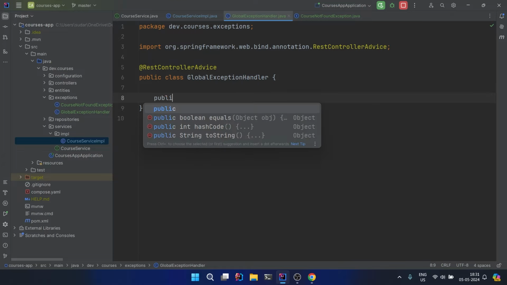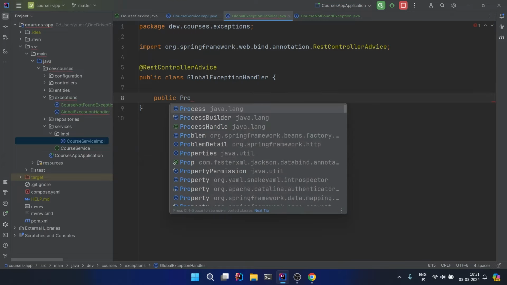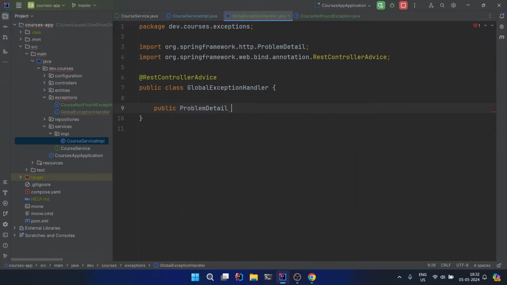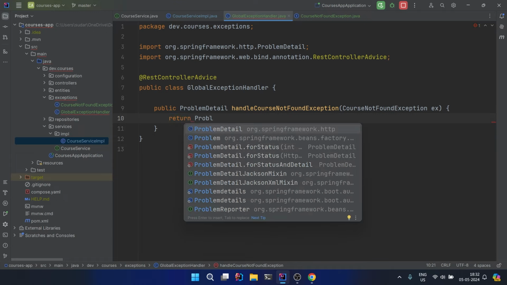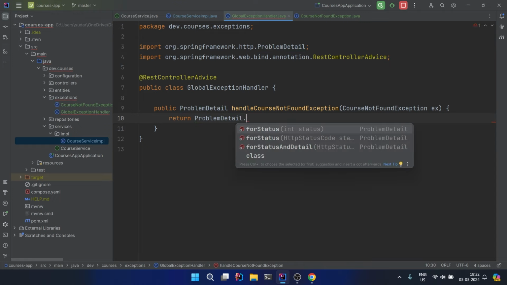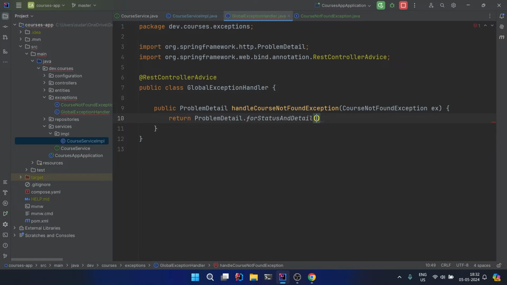So first we will say public, and we will use the ProblemDetail class as a response body, so we will use it as the return type. We will say ProblemDetail, then handleCourseNotFoundException, and CourseNotFoundException ex. We will pass the exception in the parameter. Now what you have to do is simply return an object of it. So how will you do it? ProblemDetail dot, and there is a method forStatusAndDetail. In the forStatusAndDetail method, we can pass the status of the exception as well as a message.